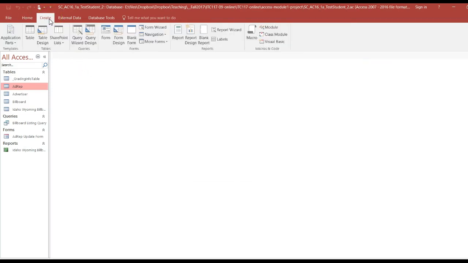In the Create tab, we have many groups. We will mainly use the groups called tables, queries, forms, and reports, right? Those are the 4 objects that we are focusing on. We will not work on macros and code. That's an advanced skill, so we don't need to worry.